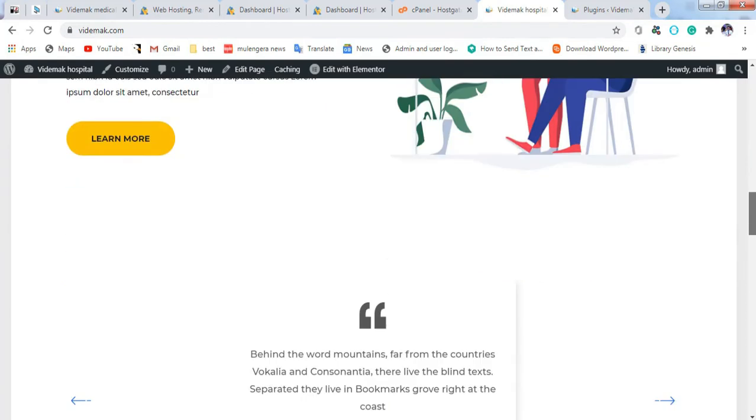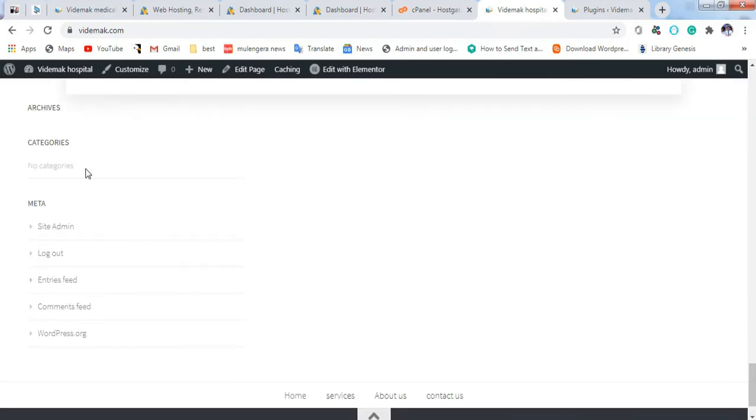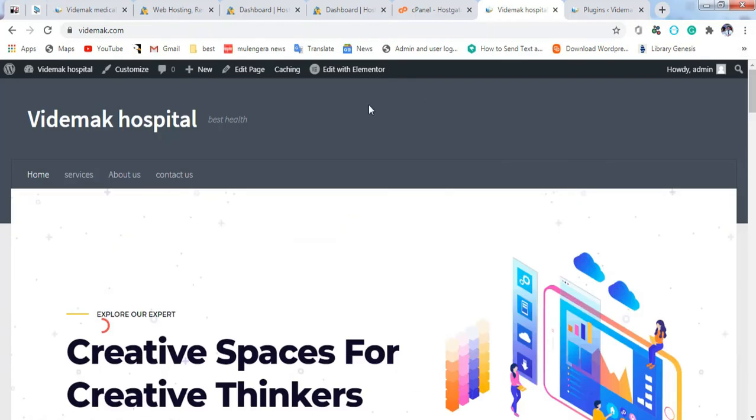You can see what we have changed. So I don't want to see these things. I'm going to get rid of them. If you want to get rid of this metadata and everything, we are going to go back to the customization again, and we shall delete all of them. Go to customization.